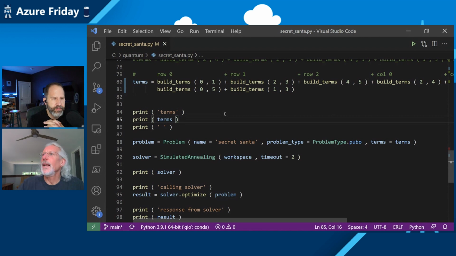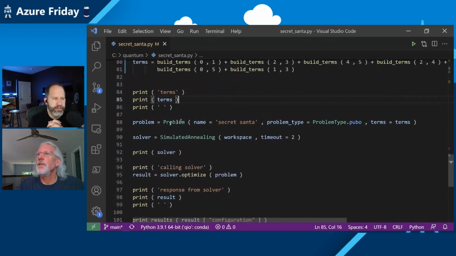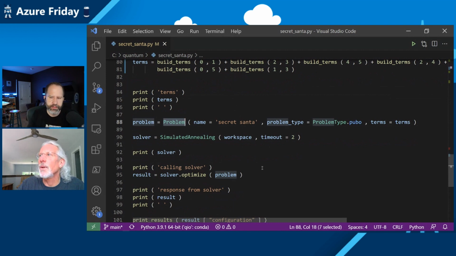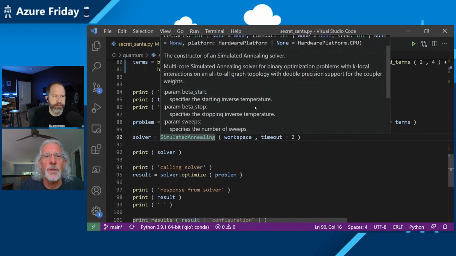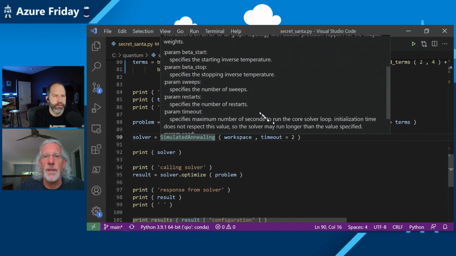Or 6, I think. I see 6 there. Sorry, my apologies. Yes, it is 6. Okay. So then what we do in Python is we just create this object called a problem, and we tell it, okay, I want to use the simulated annealing solver, and we got this really slick help here too, so you know exactly what goes in there.